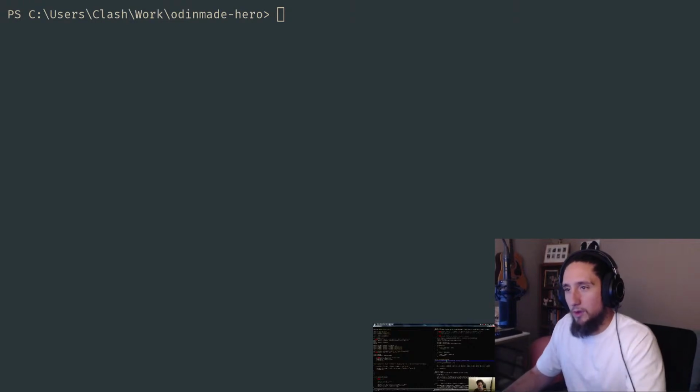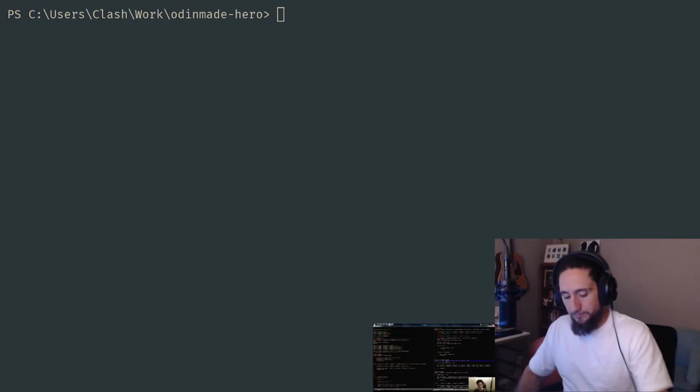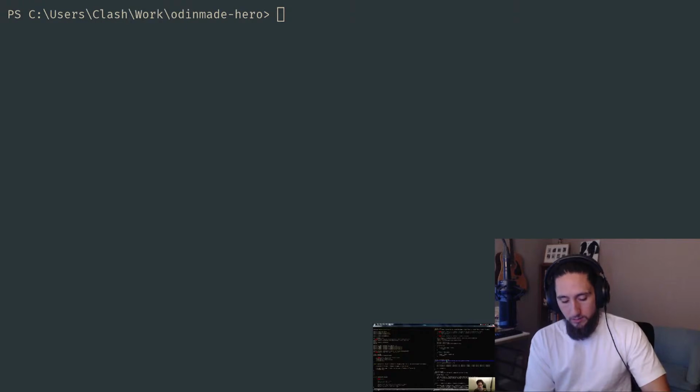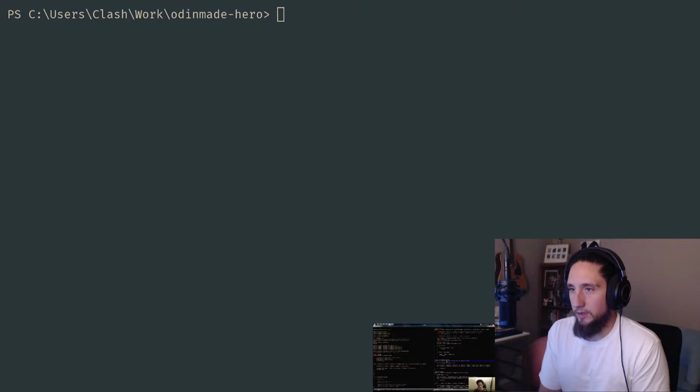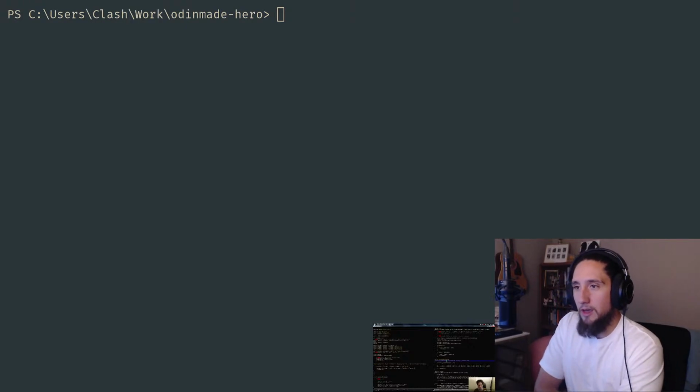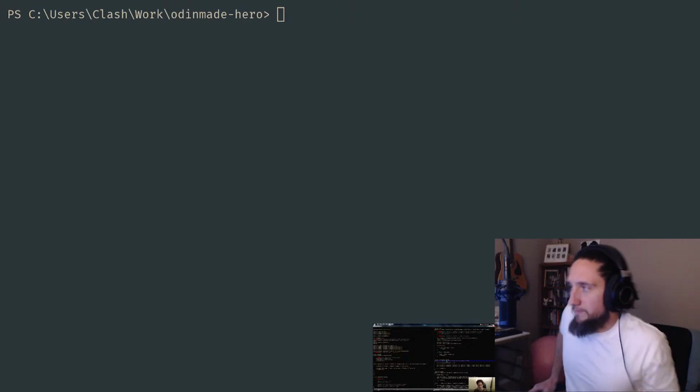Am I making a coordinate system? We are making a very rudimentary tile map system, I guess you could say. There's coordinates involved for sure. But yeah, we're speedrunning this game that I built.